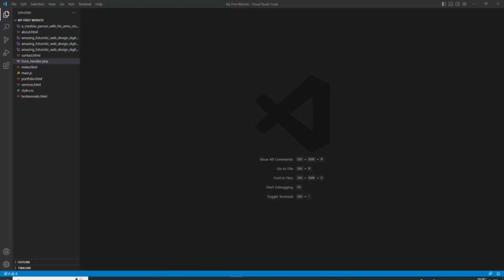Alright guys, welcome back to the next lesson. In this one we will start creating our amazing website. We are eventually going to publish this website on our online hosting, but for designing the website we can still just use Visual Studio Code.